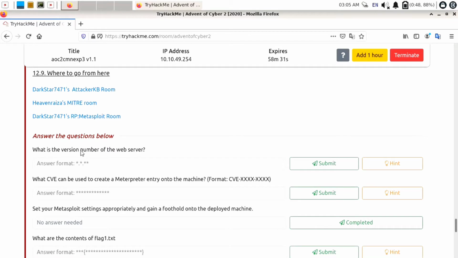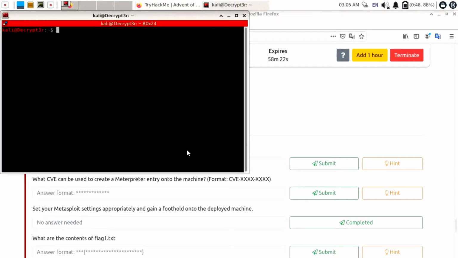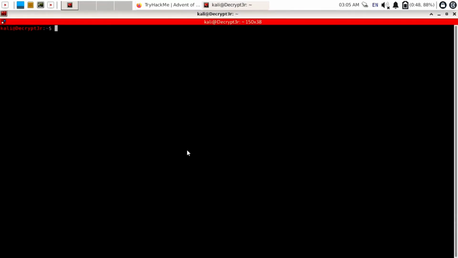What is the version number of the web server? Okay, so we need to find the version number of this web server. First of all, I will need to connect to the OpenVPN to access our target machine. For that, I will open Terminator. To extend this window, you can use the Windows up arrow command.